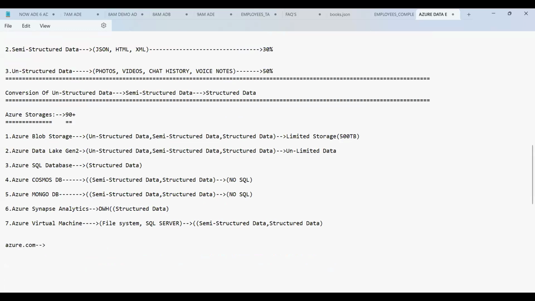After this, azure.com, after you get registered here, you use portal.azure.com. This is the final web page where we are going to work. So how to start this? Let's start the browser. I'm just sharing the screen once again.